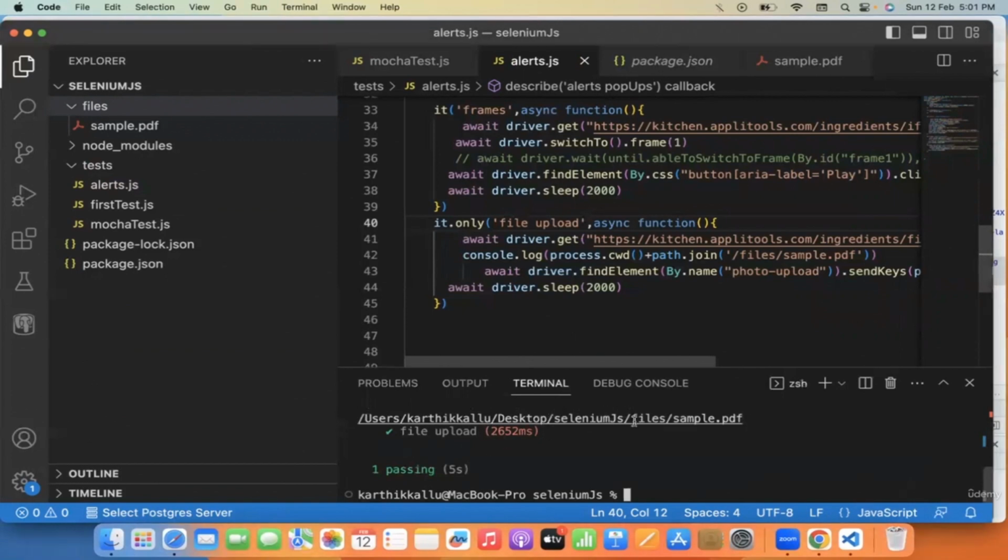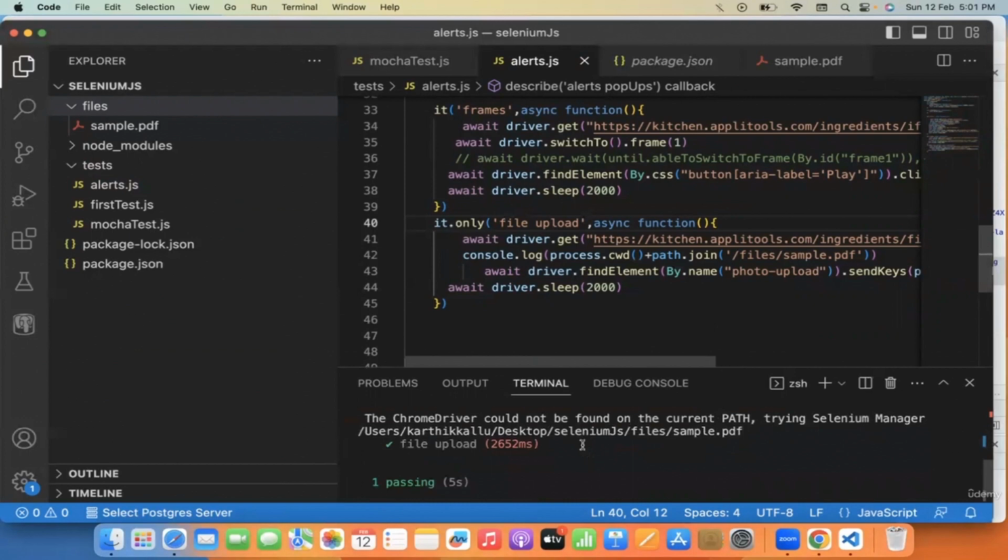And this is our location folder, file location. This is how you upload the files.